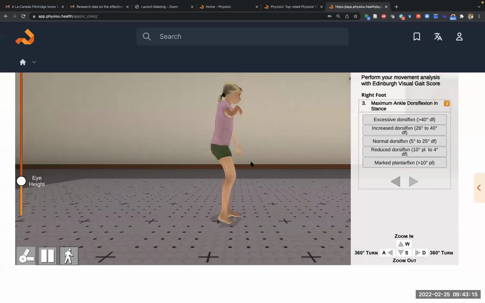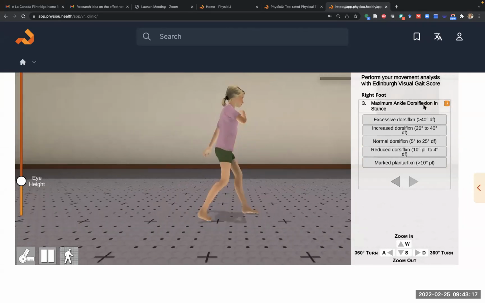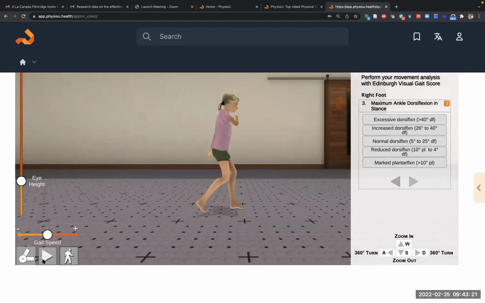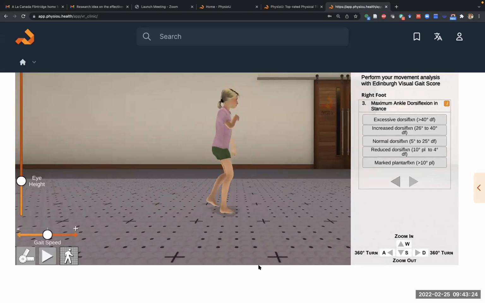And the other cool thing is maximum ankle dorsiflexion in stance. I'm going to stop the patient, let's see, right there. And I'm going to add my goniometer. Move this way. And essentially you can start trying to measure your goniometric measurements to try to address the Edinburgh Visual Gait Score.